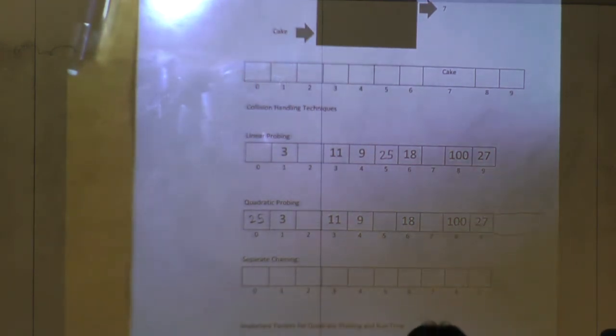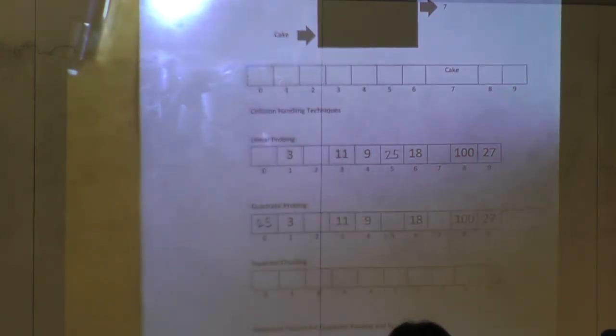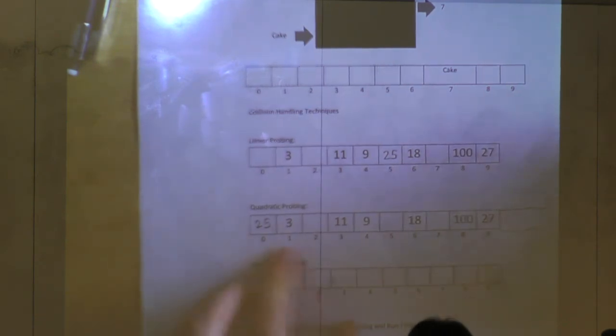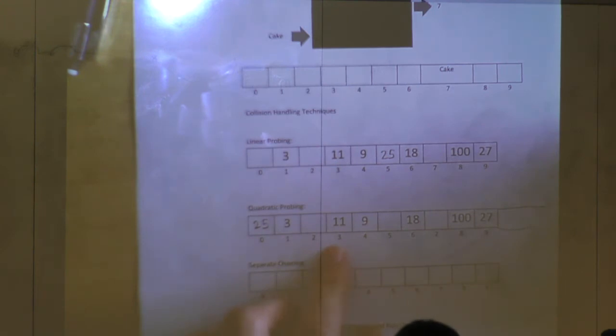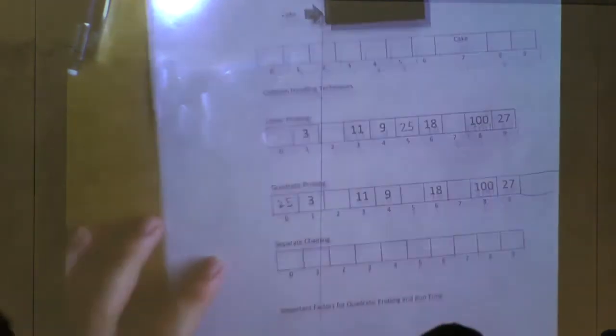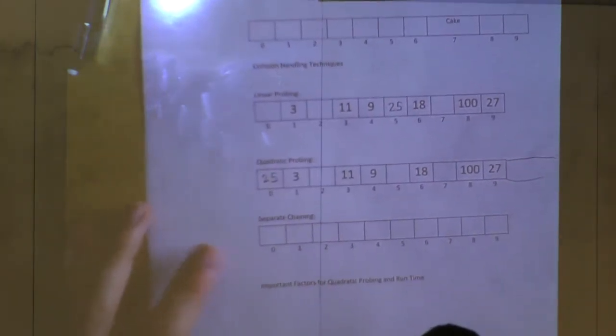So you want to rehash all your values. Not to mention, the function won't give you the same thing because you're modding by a new number. So it won't give you 3 for 25 anymore because you're going to be modding by 20, not by 10.